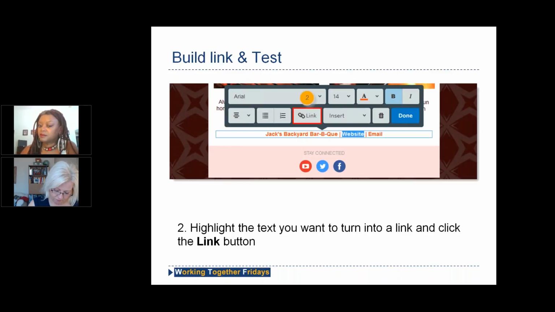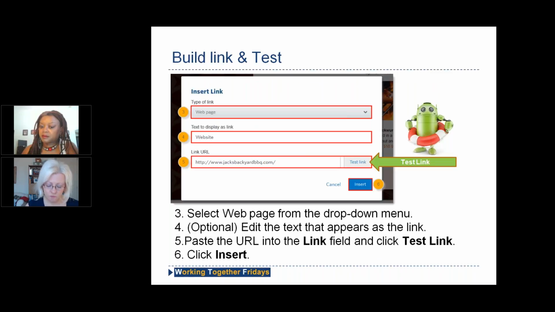And you're going to highlight the words in your email that you want to link to and click the link button. When you click the link button, this window will come up. In the first section by number 3, there's a drop down there, and you can pick web page, email, or anchors. You want to pick web page because you're linking those words to a web page. And second, or number 4, the text to display as a link.